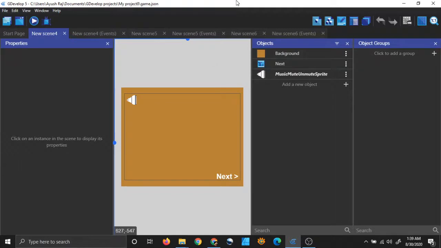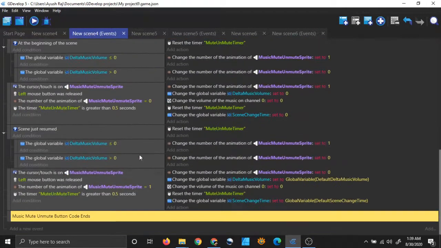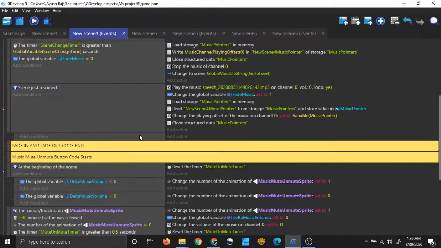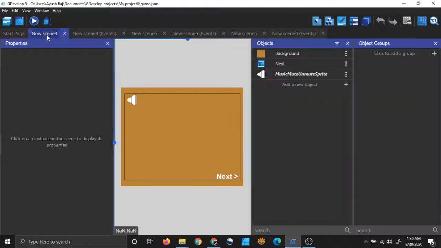We have these features in our modern music players, but in GDevelop, you have to code this feature yourself. It's not there in the actions. This is the same code which we wrote for the mute and unmute button and fading in and fading out. I am simply adding some code inside this code to make the music continue from the place where it stopped, and it will do so even if you close the game and open it again. So let me first show you what I am talking about.